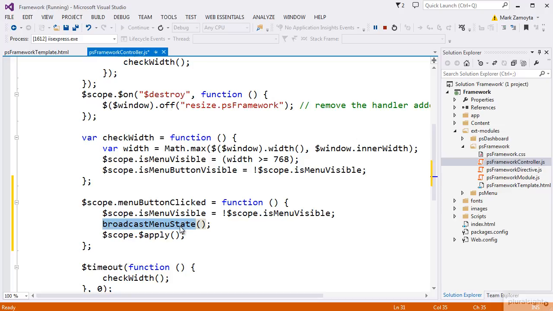Then we want to call a new function, which we'll add soon, called broadcastMenuState. Remember that this menu button is part of the framework, and we need to communicate back to our PS menu object somehow. And we'll do that by broadcasting on $rootScope. And then since this call is likely to change the scope, and since the scope is also changed on this line here, let's just call $scope.$apply. We can't wrap this in $scope.$apply because that does its own apply, which would throw an exception. So let's add broadcastMenuState.